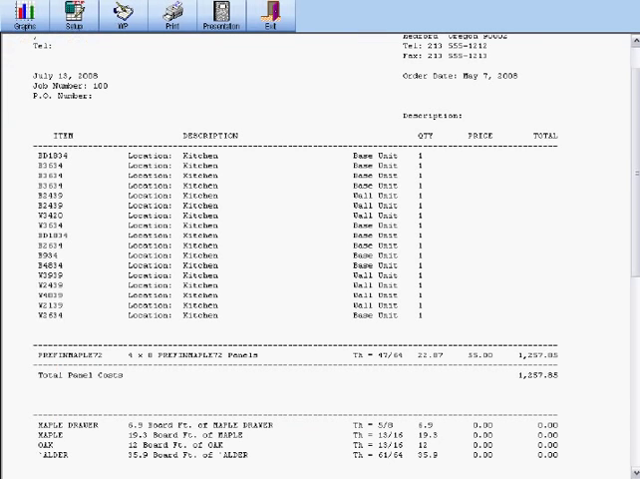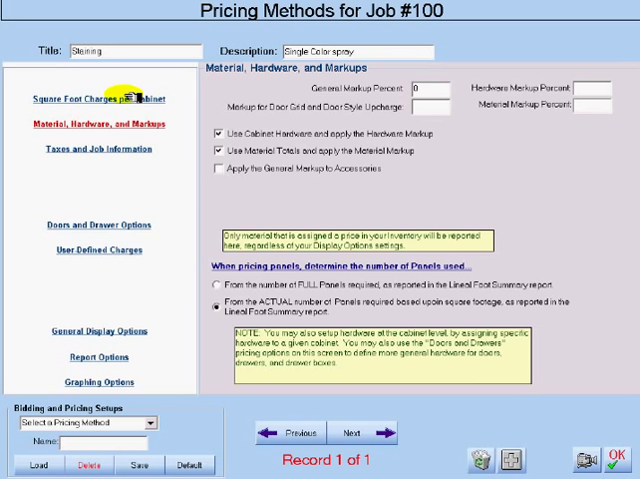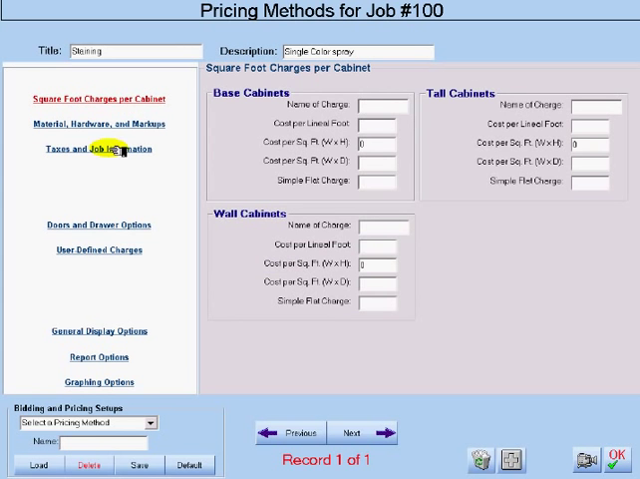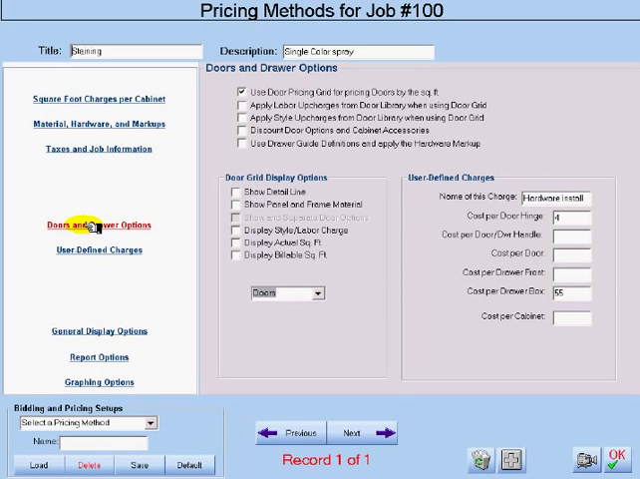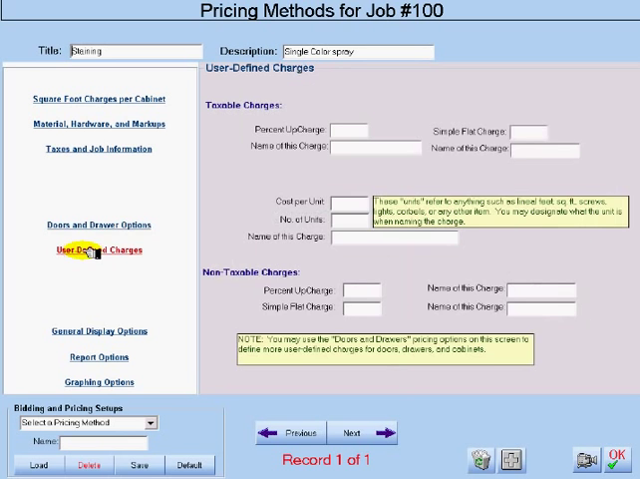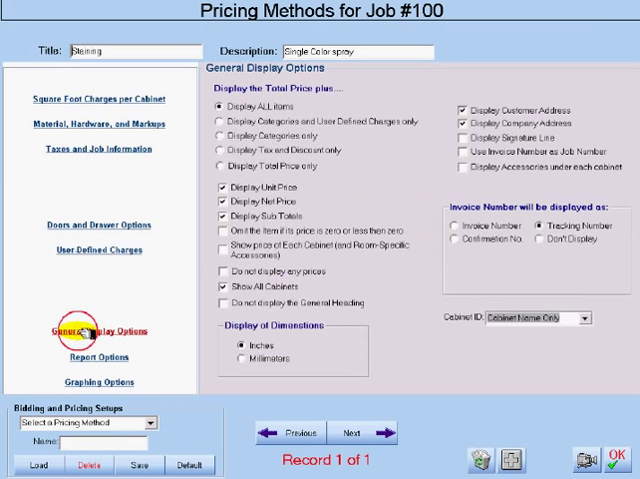Here, we are looking at one of the many bids that we can generate for this job. There are probably just about as many methods of bidding a job as there are cabinet shops. So after 20 years of development, we have made available to the cabinet maker a number of bidding options that are too numerous to describe in this demonstration.